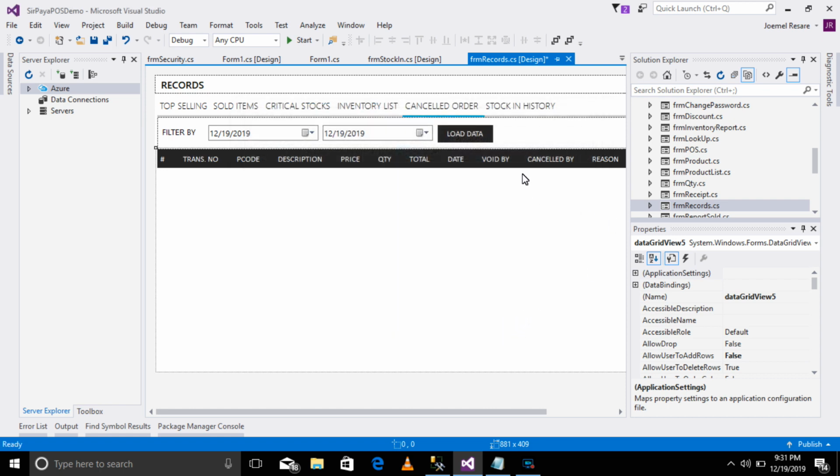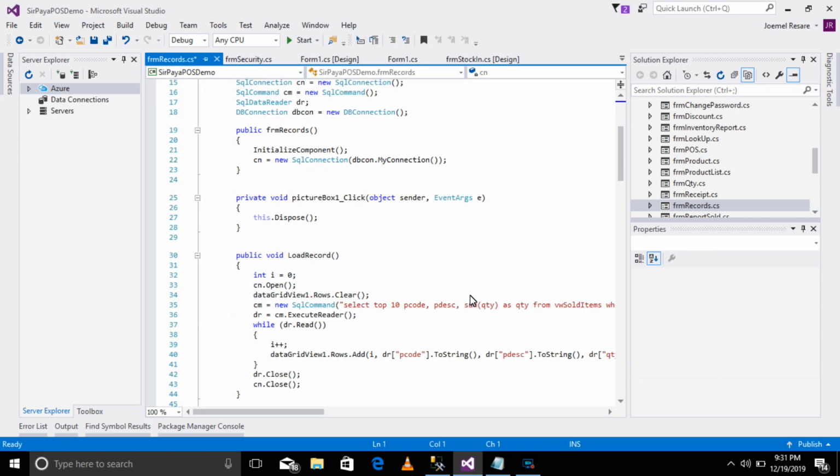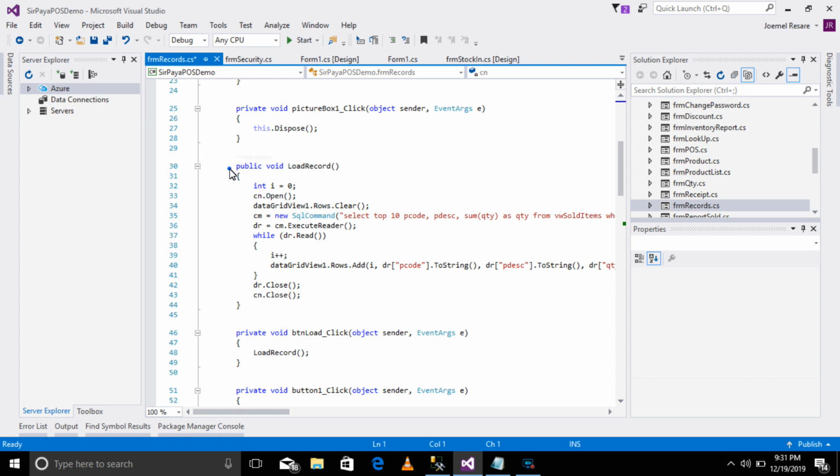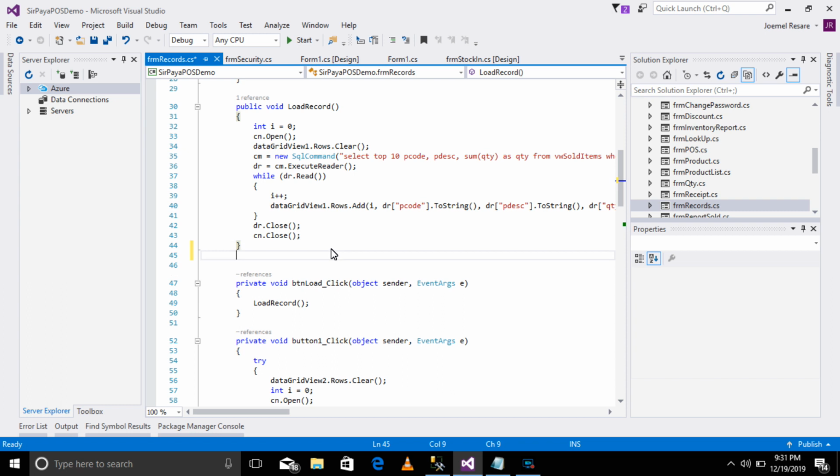Okay, so meron tayo dito, this is a data grid 5. Tapos, ano tayo dito ng query. Copy na lang natin to, or copy ng bago.